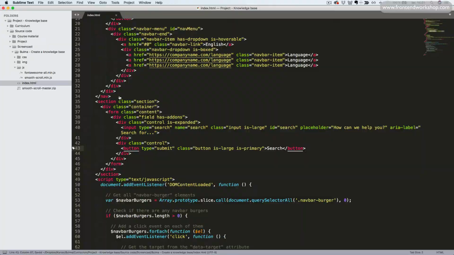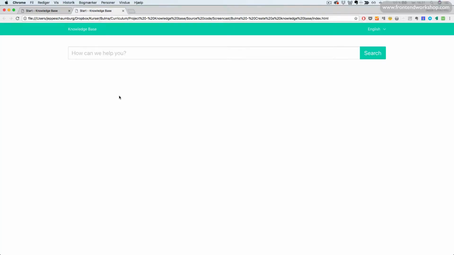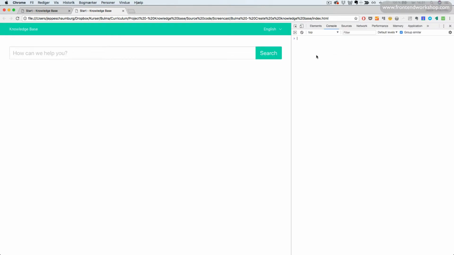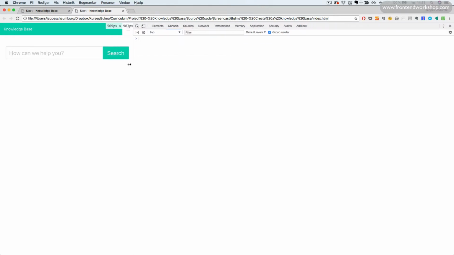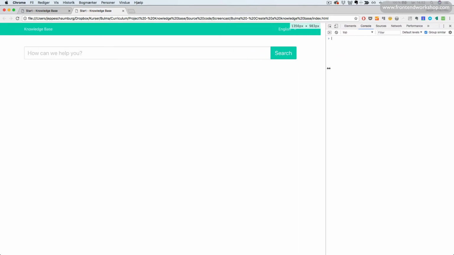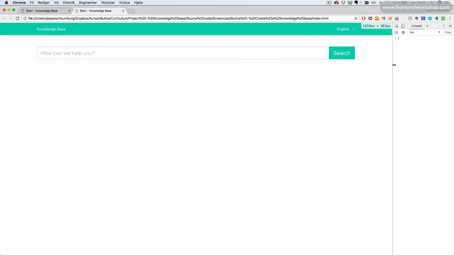Let's save this and go back out to our page and refresh. Now we see that we have our large form here with the button as an add-on, and it's placed inside of our container. So it will give it the right padding and a max width and center it on the page.